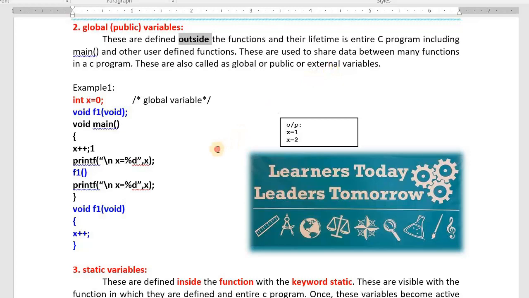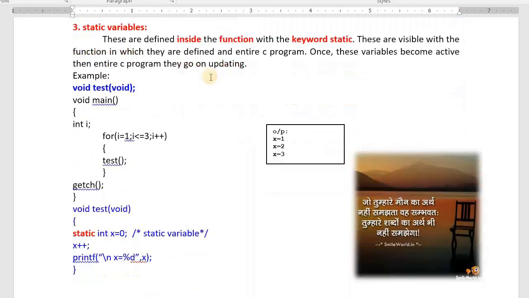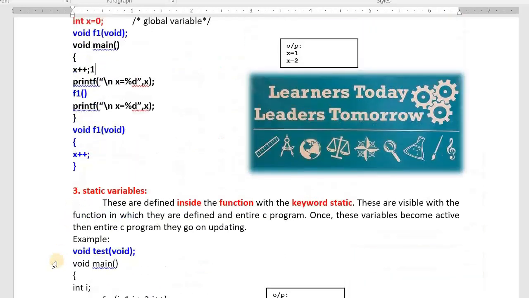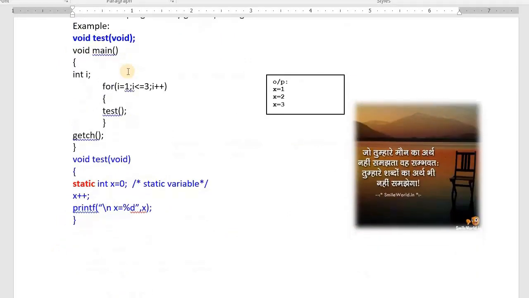Very good. Next is all about static variables. What are static variables? First of all, you need to know one thing. Static variables are defined by using the keyword static. Static int x = 0. The static keyword is a must. These static variables are similar to global. Global variables are defined outside the functions, but they are accessible to the entire C program. Here, static means what? These are also a little bit similar to global, but not exactly.